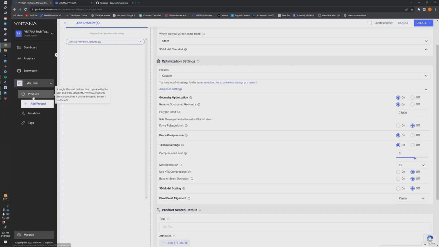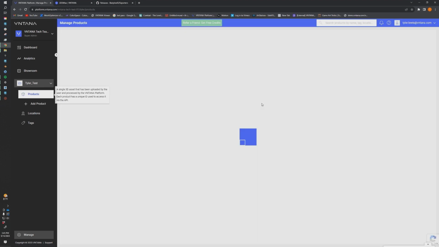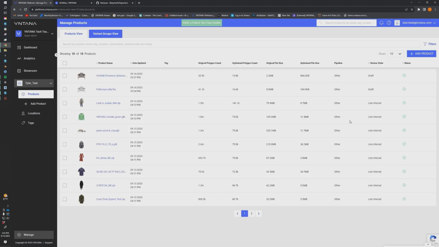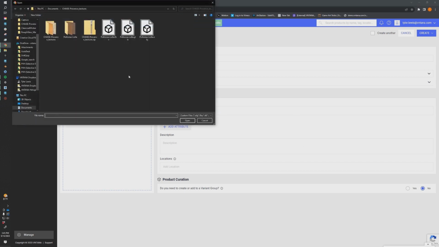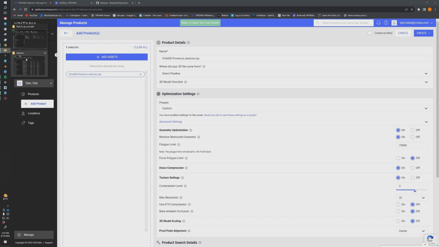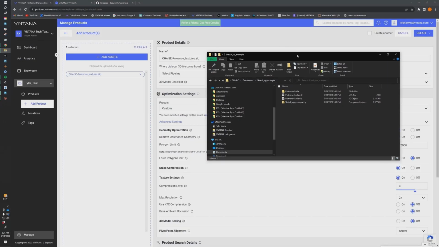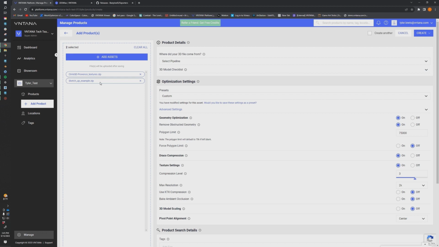If we come to platform and go to products, this will be your product view of platform, and we want to click add product. Now we can upload our asset a couple different ways. We can either click upload asset, navigate to where we saved it, and click open, or we can open up Windows Explorer and drag our file into our assets to have it uploaded.